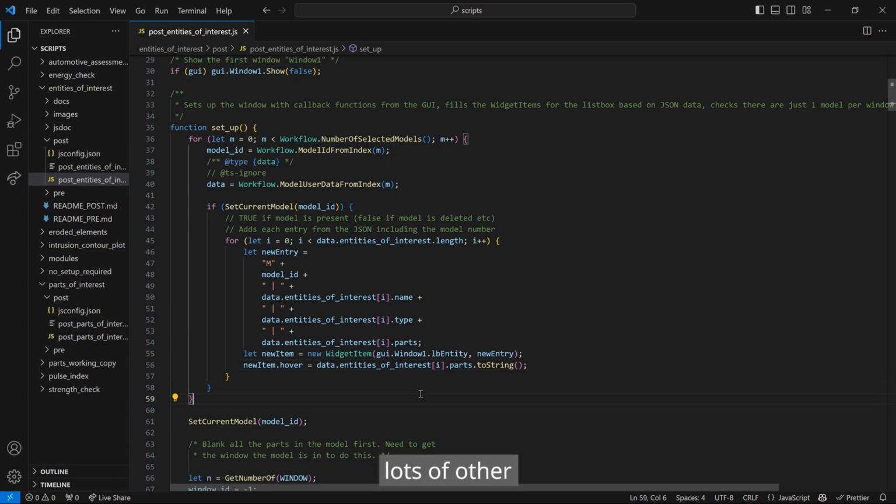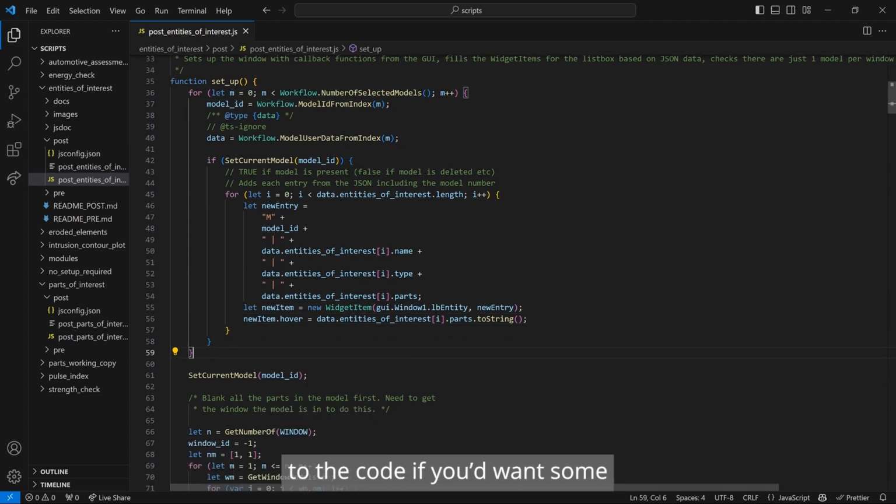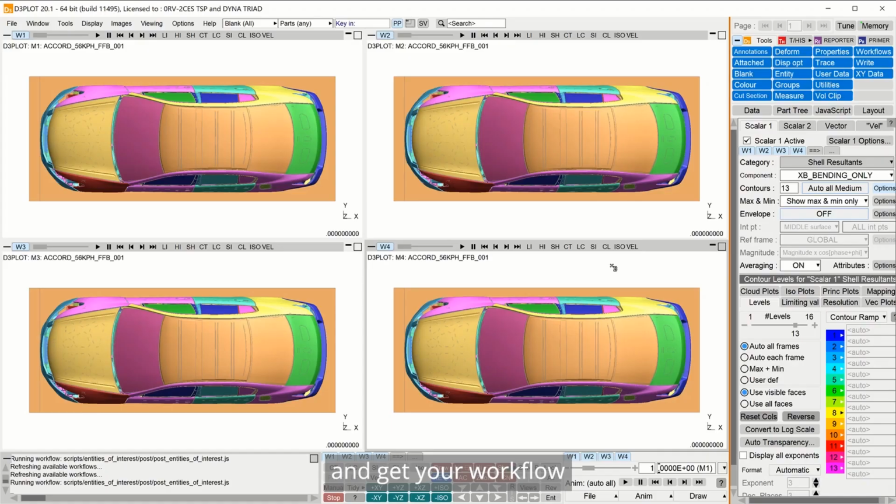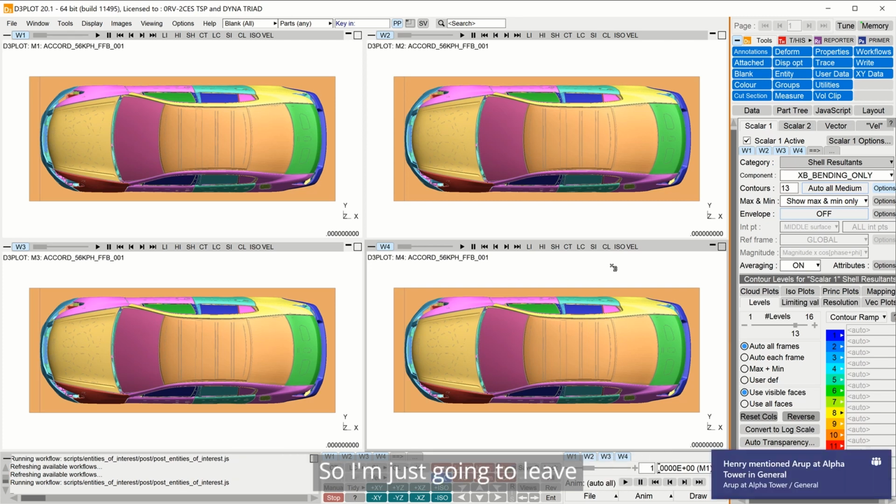Now, there are lots of other changes that you'd have to make to the code if you wanted to get your workflow working from a single model workflow to a multiple model workflow, all around the other functions. However, they don't contain any specific workflow JavaScript API calls, so I'm just going to leave that and quickly show you a demo now, just as an example.